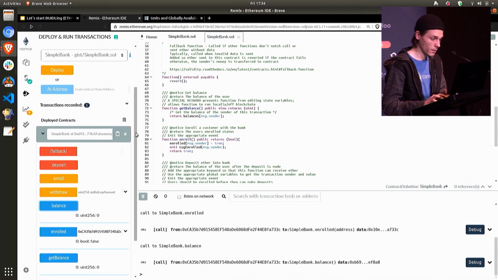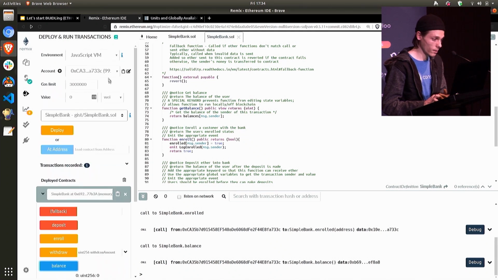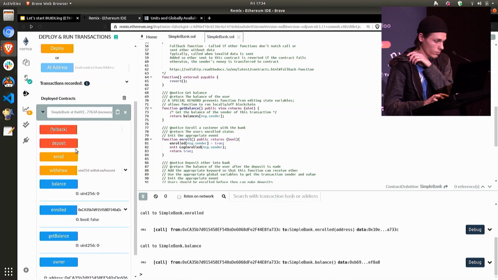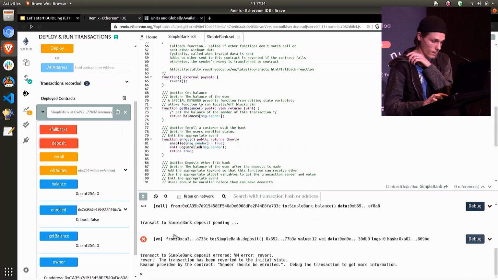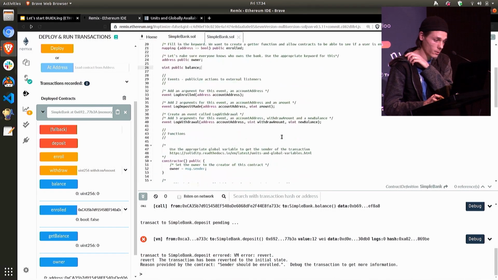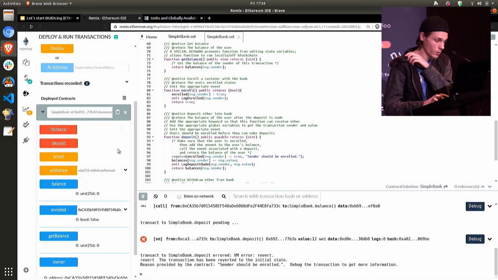If I try and deposit some funds to this contract, I'm going to just try and deposit 12 Wei. You can see that this transaction actually fails. There's a revert here, and we can see that there's a reason provided by the contract: the sender should be enrolled. That's the require statement that we defined in the deposit function.